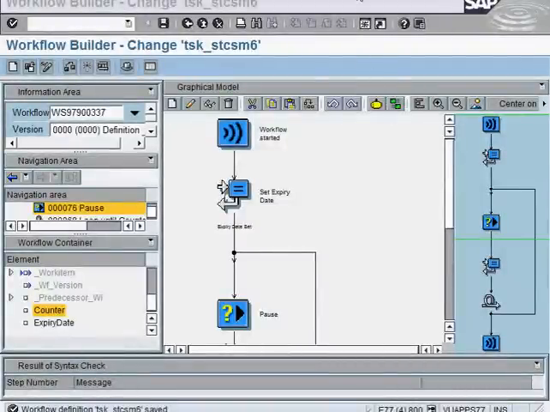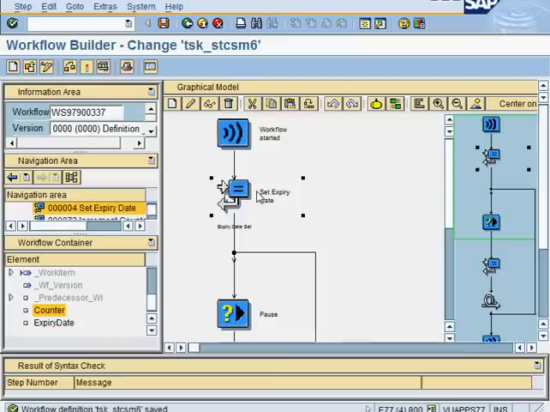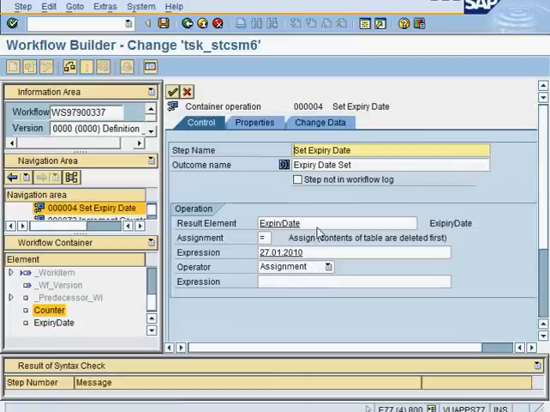Hi, in this video I'm going to show you how to work with looping in SAP workflow. Now here, this is the workflow which I have created. From the start of the workflow, I will set an expiry date. So this is a container operation, and I can set it to any date I like. And in this example, I have set the expiry date.